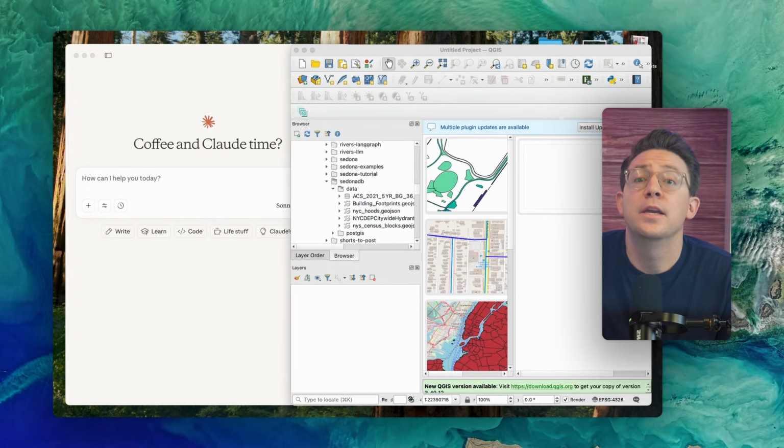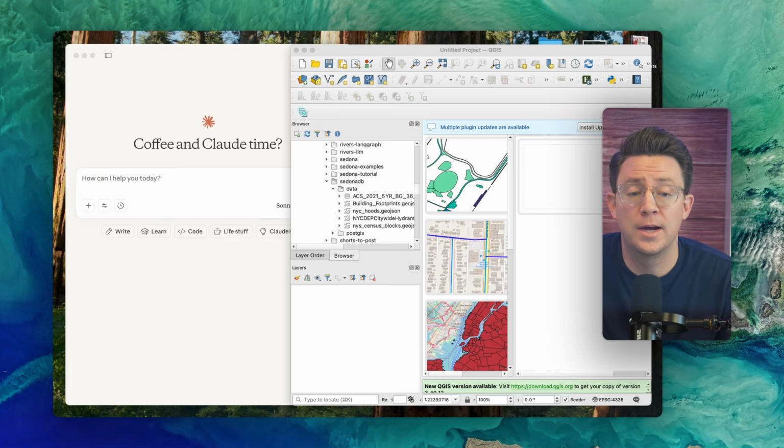Today, we are going to see how you can use AI to create maps in QGIS. That's right, we are diving into the QGIS MCP server and showing how you can use Claude to actually orchestrate and build maps in QGIS. So with that, let's go ahead and jump in.